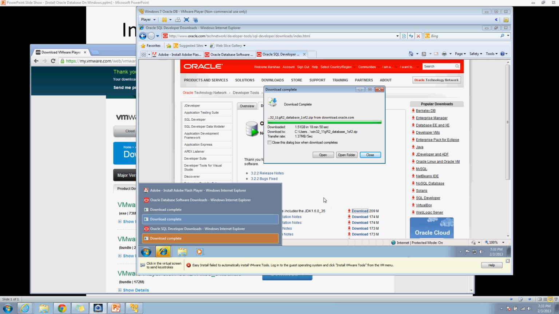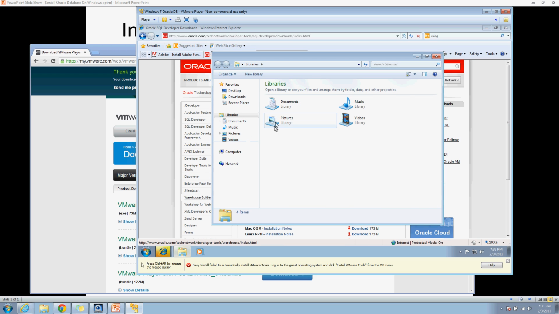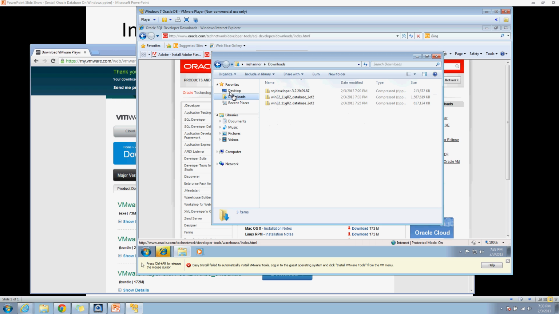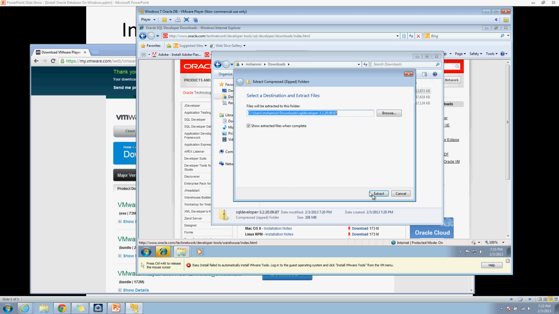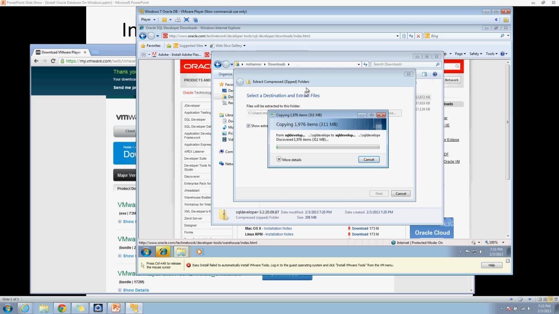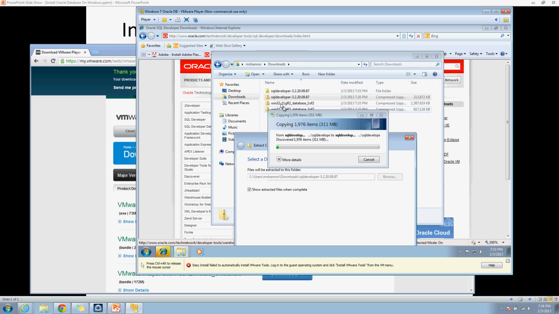Okay, all of the downloads just completed. So we're going to go ahead and just open up the download folder. Okay, and you want to go ahead and extract all three of these folders. This is going to take some time as well. And that's SQL.